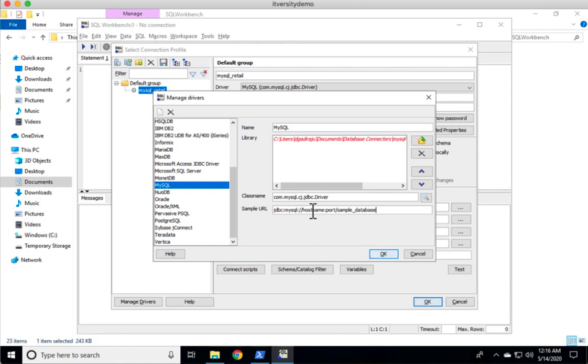This is how the sample URL will be, and even the library will be pointing to some standard location that is configured as part of the SQL Workbench by default. However, this location is not valid. We can delete this. As of now, there is no MySQL connector on this machine. We first have to download that MySQL connector and then take it further.